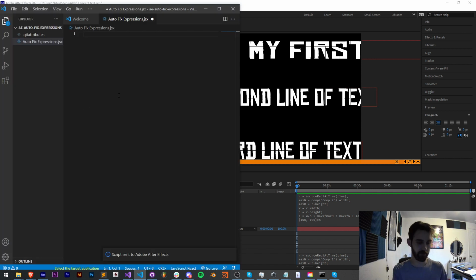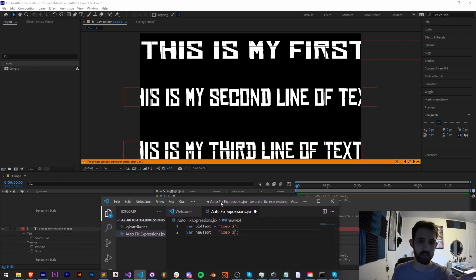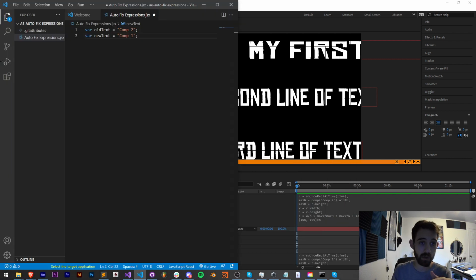So we first need a variable for our old text, the error text that we need to replace. In my case, it's going to be comp2. And now we want the new text of what we're going to replace it with. This could simply be a predefined or hard-coded thing that you already know. Like in my case, my main composition here at the text is called comp1, so I could use comp1 if I wanted to. However, we can go even further and get things like variables.